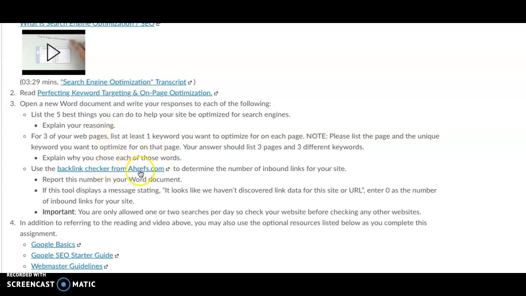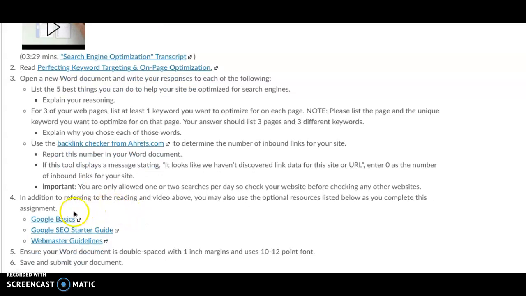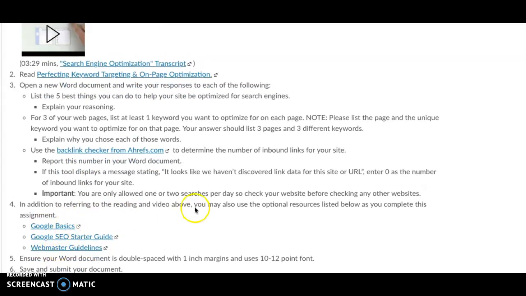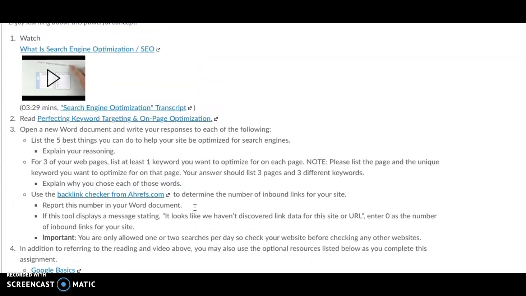Then you'll use this backlink checker from ahrefs.com and report the number of backlinks that you have pointing to your site. Again, it's okay if you have 0. If you have some, that's great. You're off to a good start. There's some more readings down here. I recommend those highly because we'll do more with search engine optimization as time goes on.